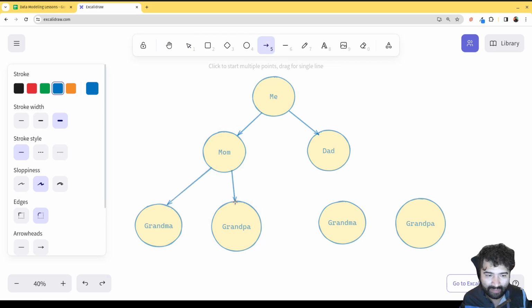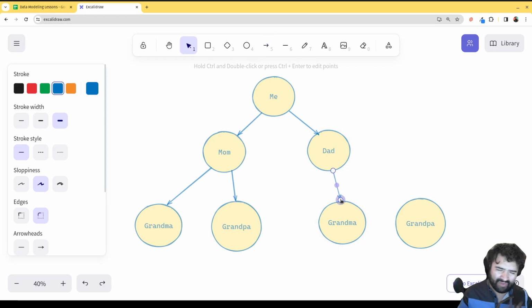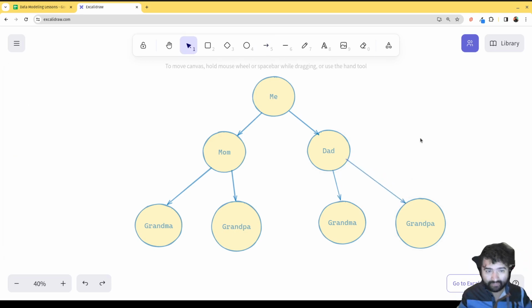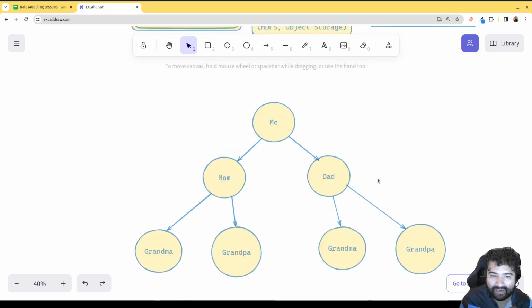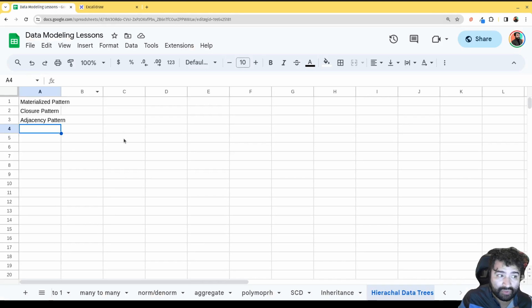Usually you see a family tree in the opposite direction, but I'm doing it this way because it better exemplifies how you would normally visualize a tree data structure, where you start from a root node and work your way down. The idea here is that there's a hierarchy of relationships that you would want to capture. They're all people, so I may want to capture them in the same table. But how do I exemplify this kind of relationship? Well, there are three approaches we're going to talk about: the materialized pattern, the closure pattern, and the adjacency pattern.